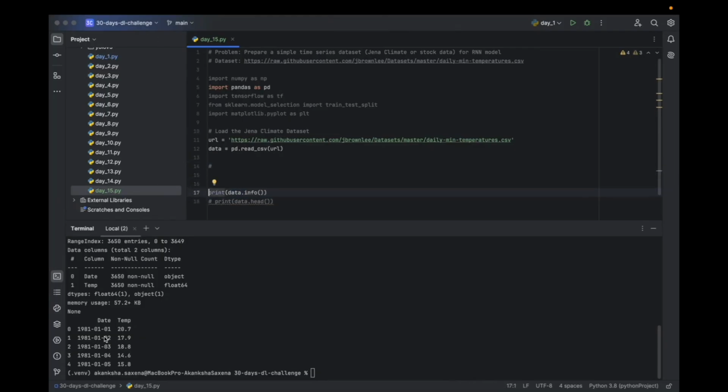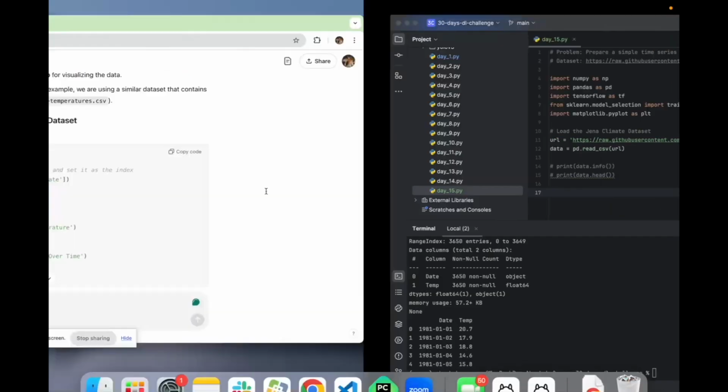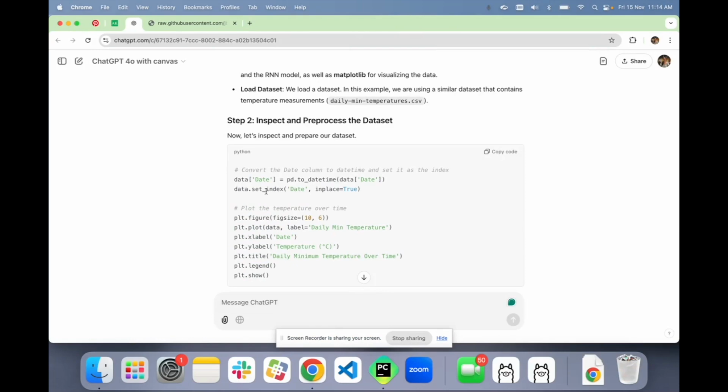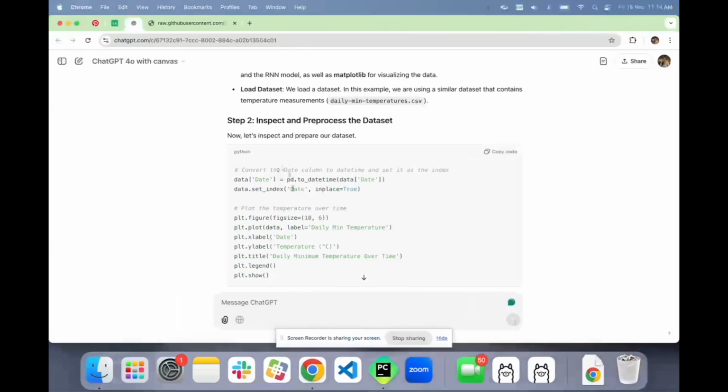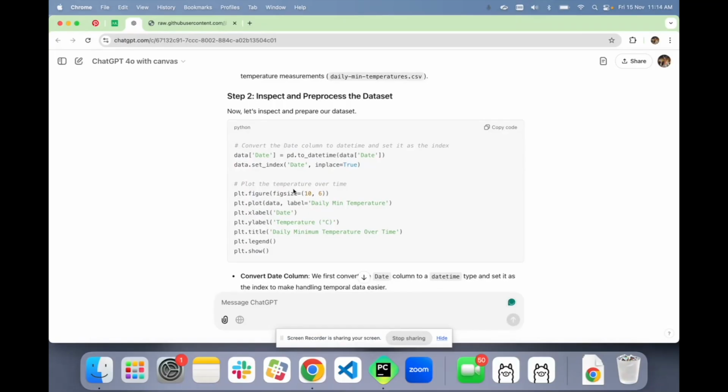So for each date from 1981, it shows the temperature. And I'll comment this, and we are going to do what? Step is inspect and pre-process the data set. So first we convert the date column to date time and set it as the index.